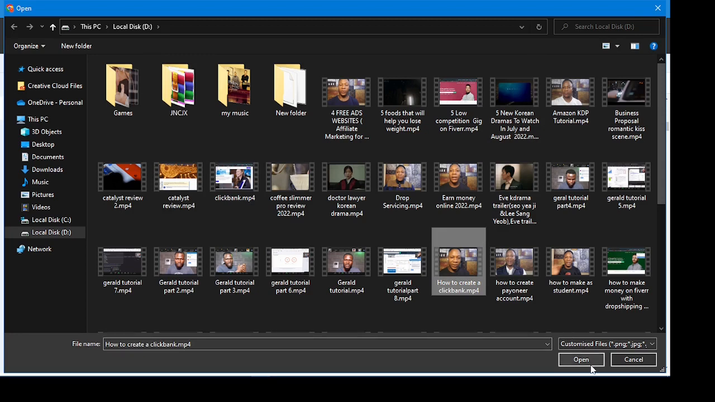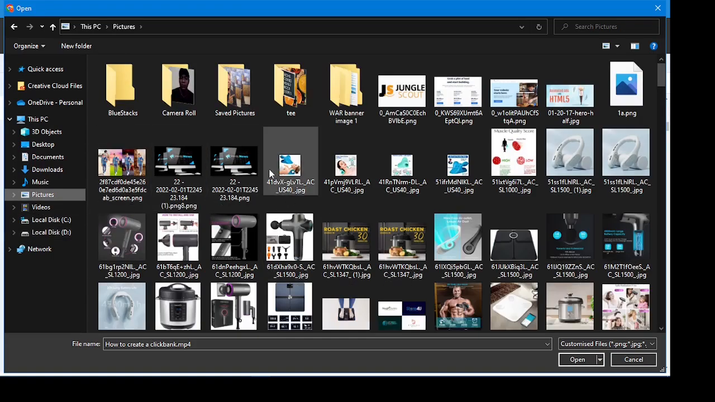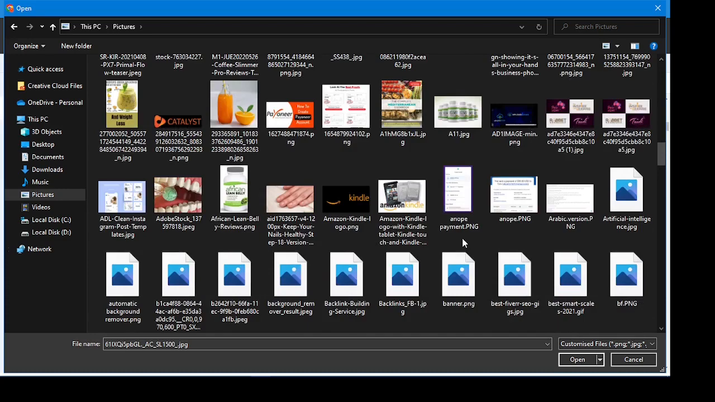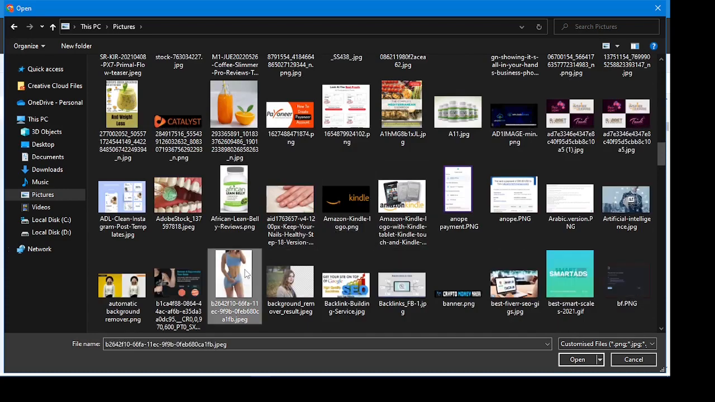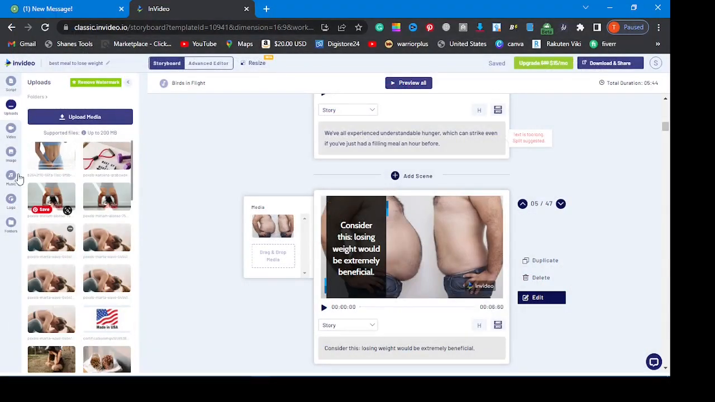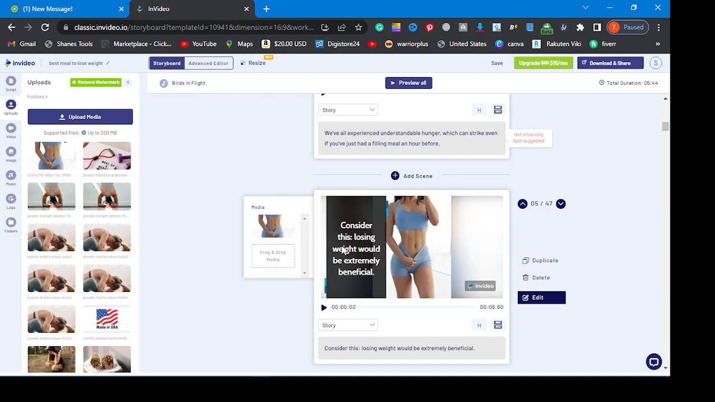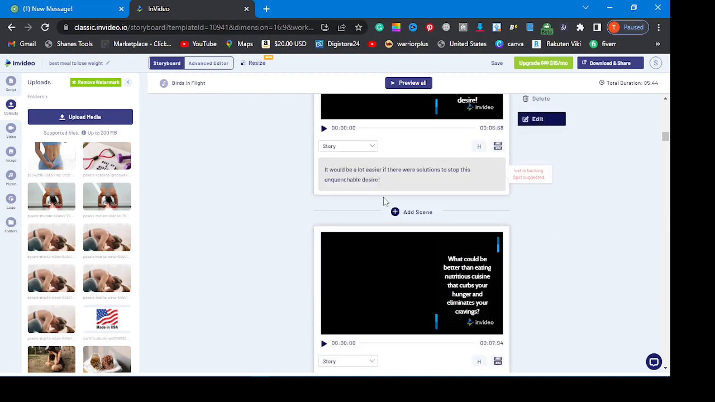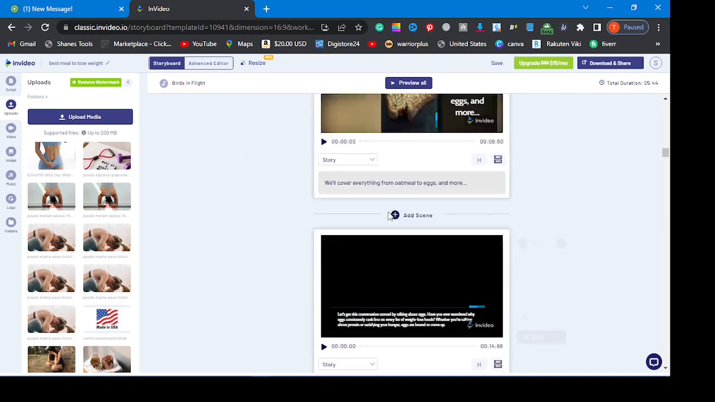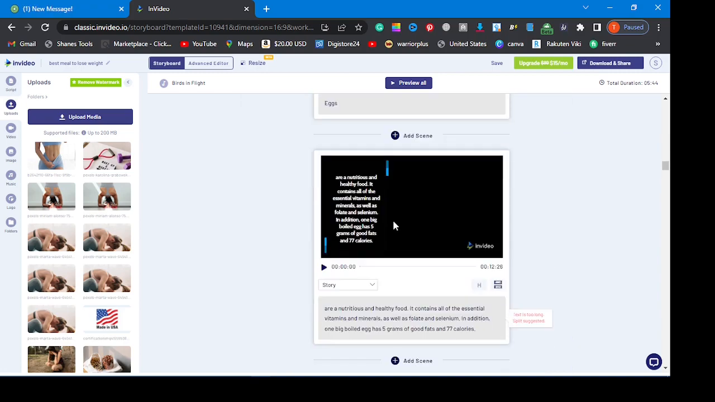Let's see this one right here. No, it's not a picture. Okay, you can just select this right here. Once you've done that, just drag it here. You can see it has been replaced. So that's how you do this, guys. Any picture you see that you don't like, you just replace it.